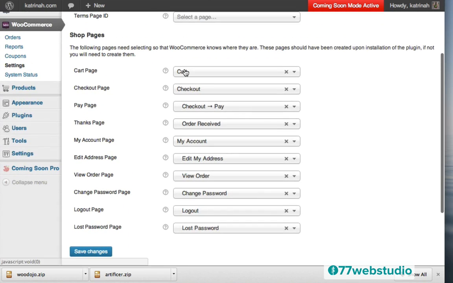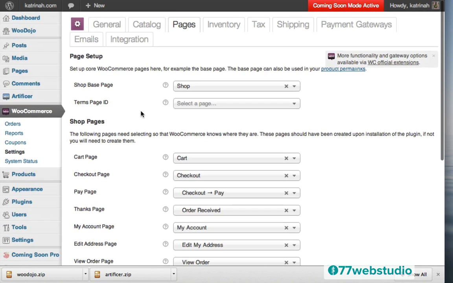And it looks like all the pages we see have been created, and they're all showing up here where they need to be showing up under the Shop Pages section. Also, we see the Shop base page right here is Shop. So all these pages have been set up, which is great. So now let's take a look at what the website looks like now.